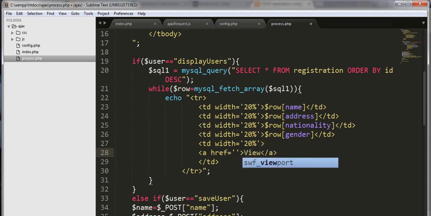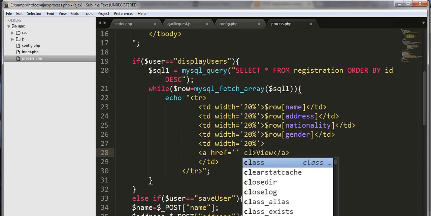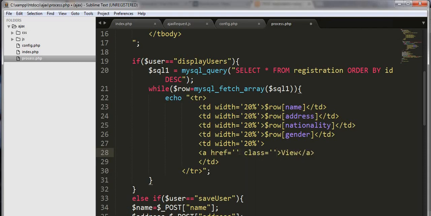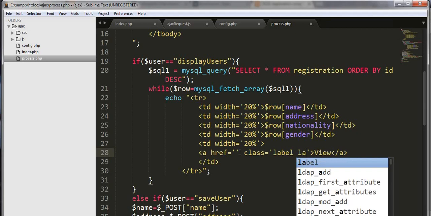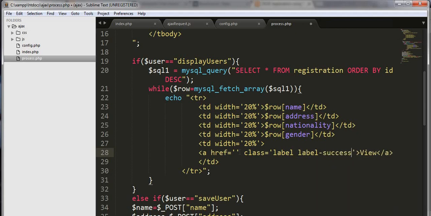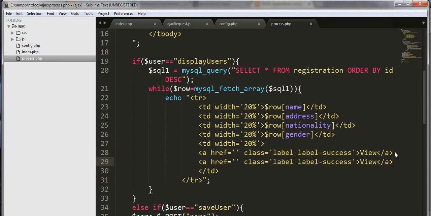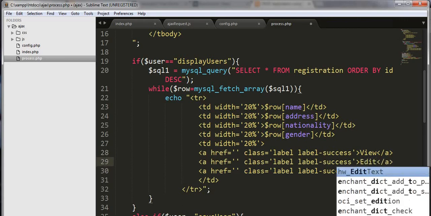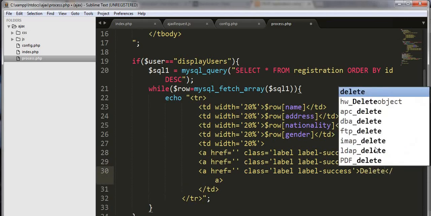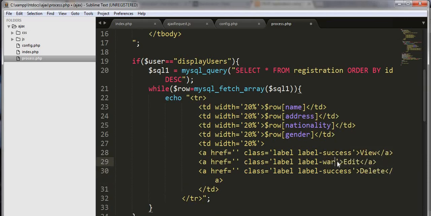View. And then class of label. Label of success. Copy this. Edit, delete, or name, name.